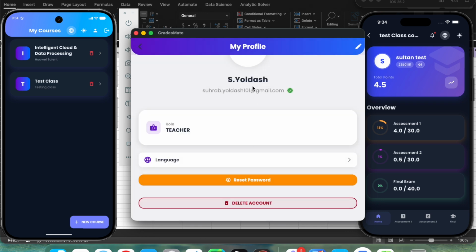Otherwise it cannot be changed. If it is unverified, you can just send the verification and verify your email. If it is Gmail, it will mostly be in your inbox. If it is a university email address, it will mostly be in spam or junk. So we can take a look and verify our accounts. Also we can delete the account if we are not using it anymore.